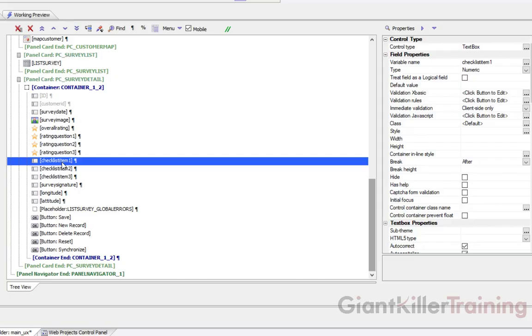Currently, it is a text box that's showing an underlying value, and what we want to do is modify that to something a bit more graphical. So with checklist item number 1 selected, come over here to control type and select the ellipsis button next to that.